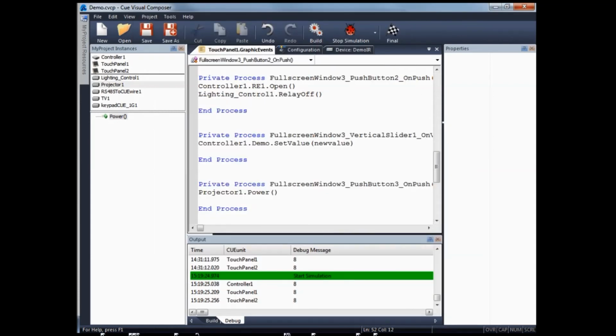So we have come to the end of this video, and I've shown you in this video how to create a simple infrared driver for any infrared equipment.